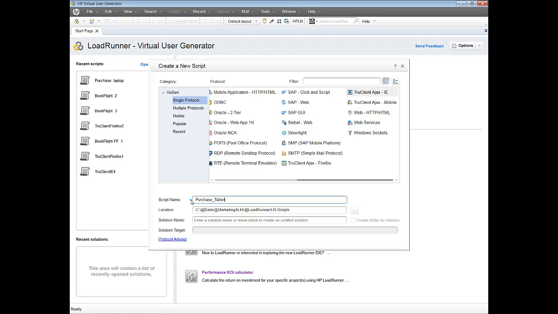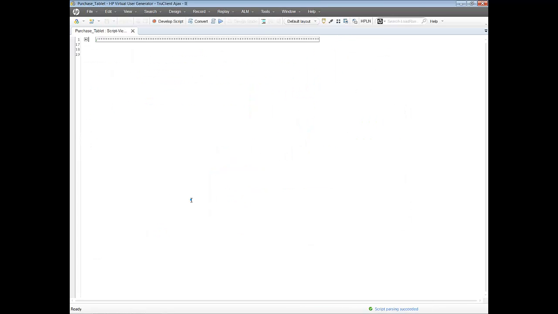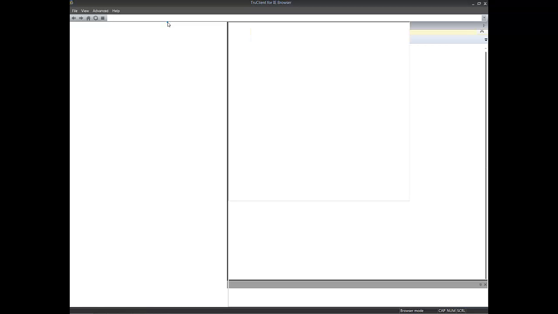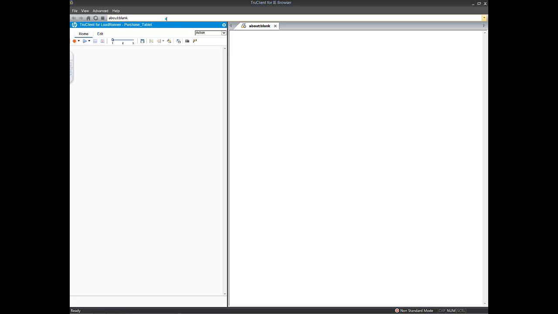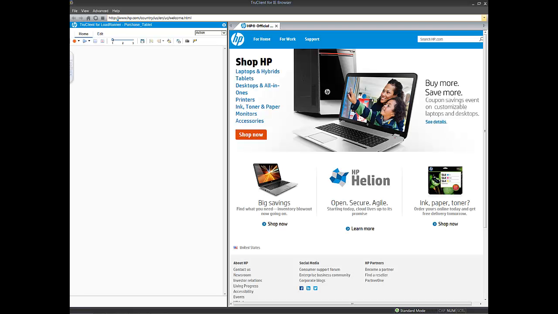I'm just going to click enter, and then my recording screen is going to open. The next step is I want to create a simulation of a transaction, and then TrueClient is open. The next step is to type which website I'm going to test. So, going to hp.com, we start the recording.